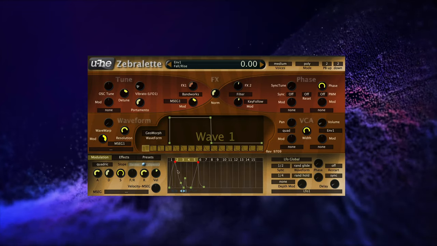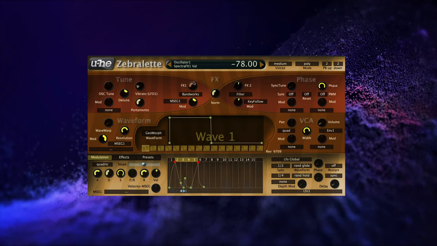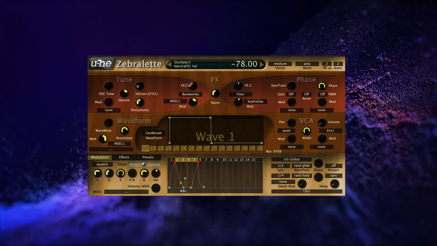Modulation section down here is the shape that is controlling this FX1 to actually modulate and move around.